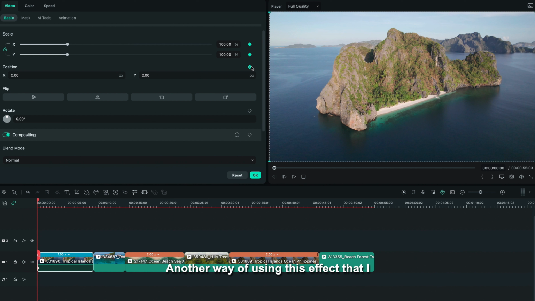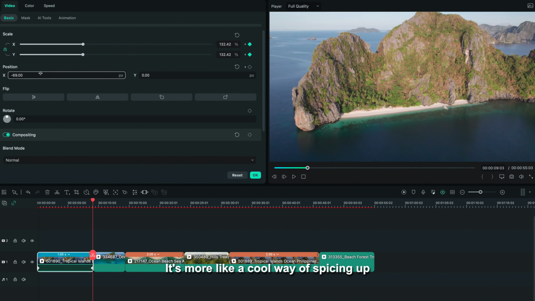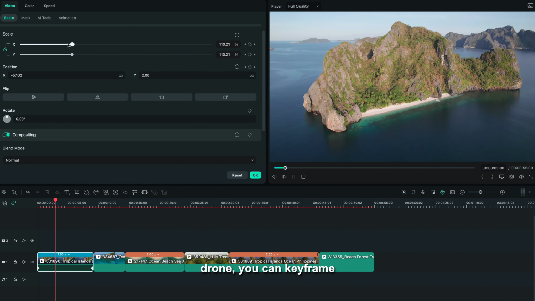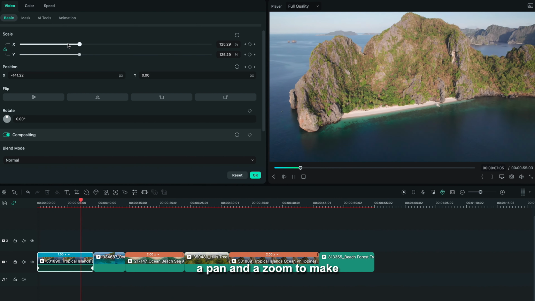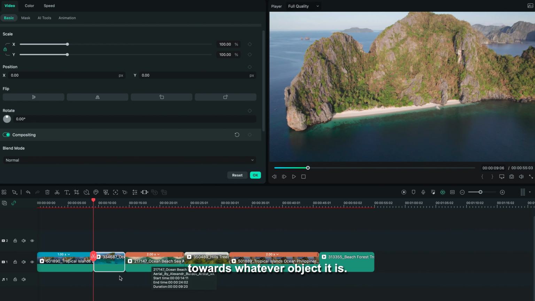Another way of using this effect that I really like, it's not really a vertigo effect, it's more like a cool way of spicing up your drone footage, I would say. When you're orbiting something with a drone, you can keyframe a pan and a zoom to make the shot look like you're also going towards whatever object it is.